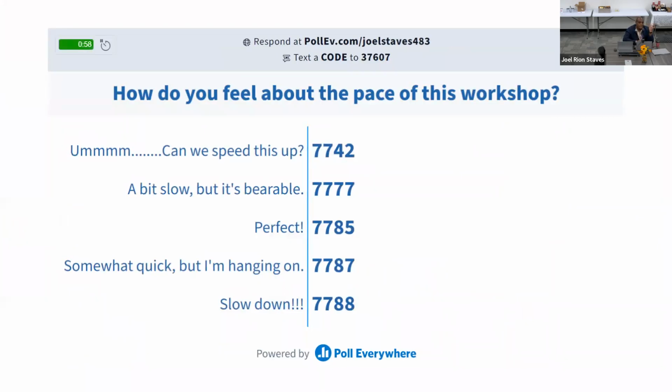If you're honest with me, I just want to know how you guys feel about the pace of this workshop. Am I going too fast? Do I need to speed this up? Is it at a good pace? Is it bearable? Am I talking too much? Don't worry, I won't know who's actually submitting these results, so you can feel free.